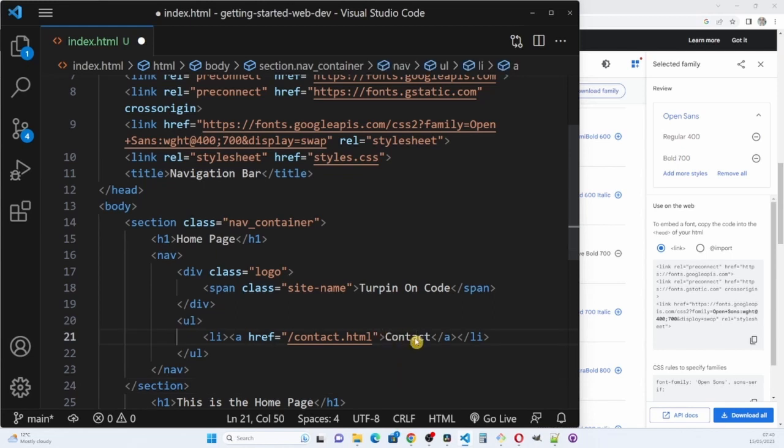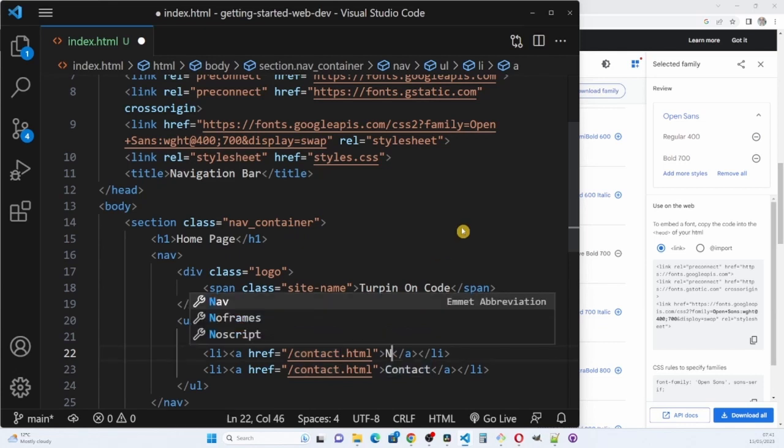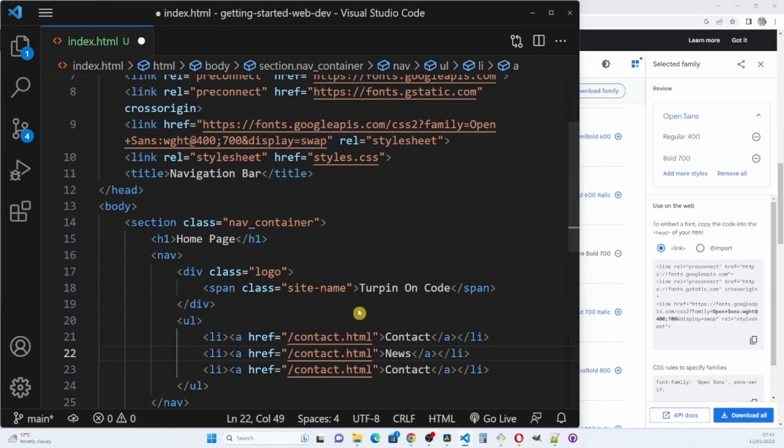Right, now I'm going to copy that down a couple of times. That's it. And this one's going to be news. And this one, make this news as well. And this one's going to be about. Change that to about as well.